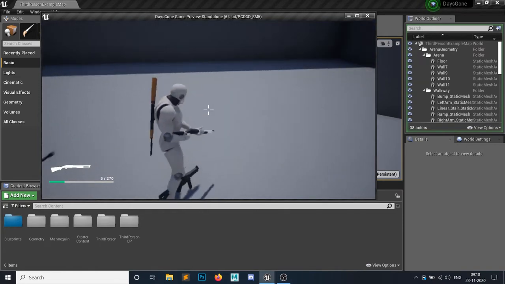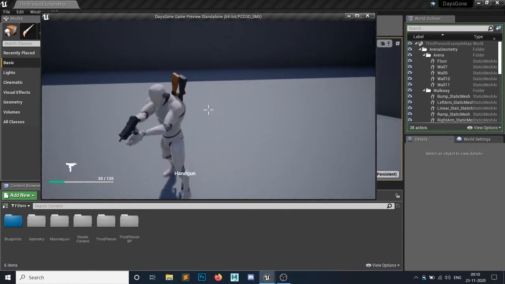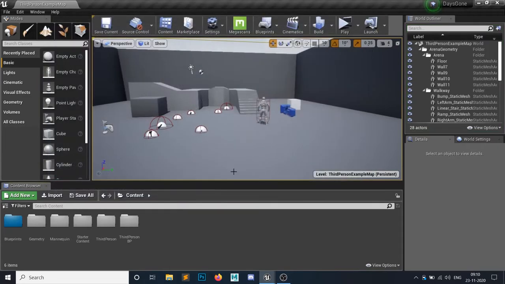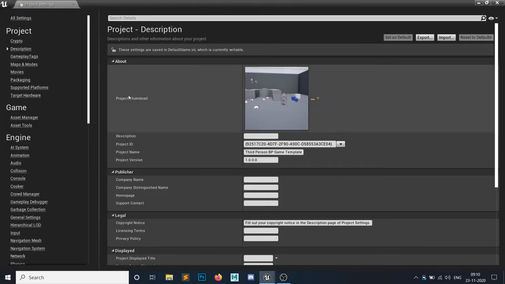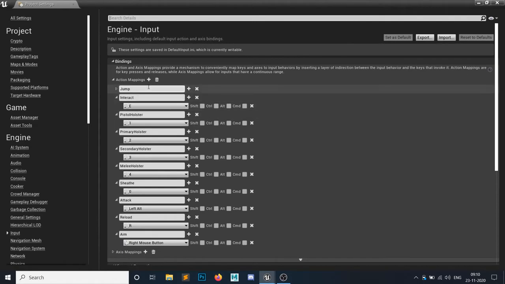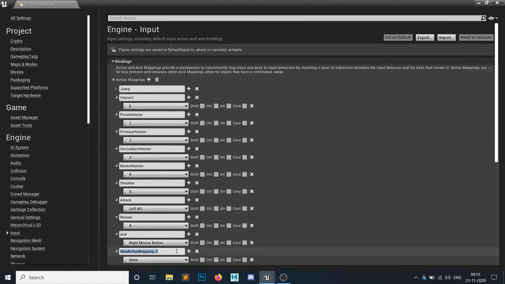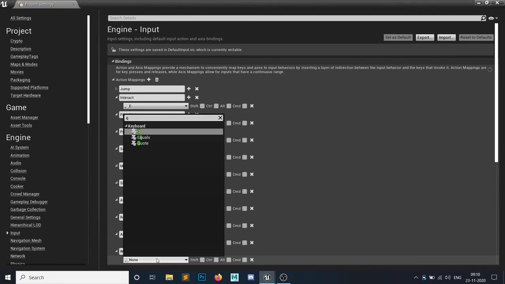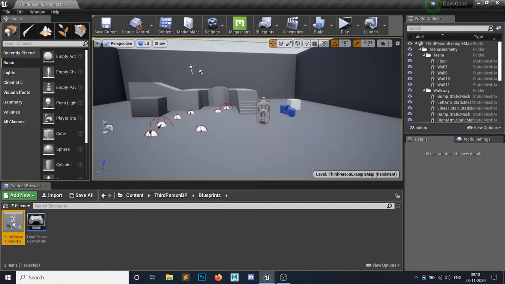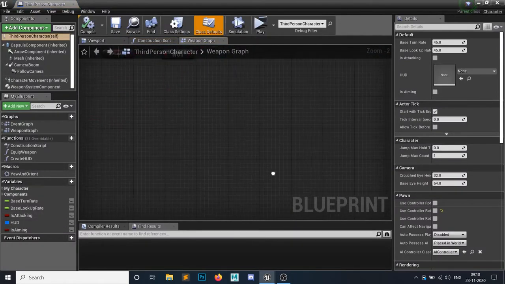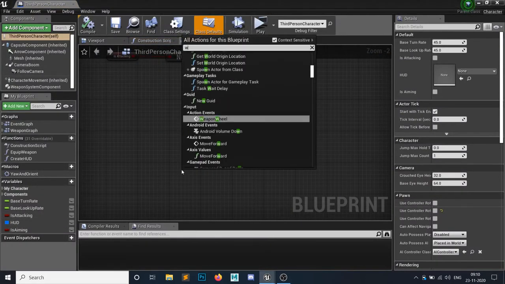So what do we need now? We need a weapon wheel so that we can toggle between weapons. So let's create a weapon wheel. In the project settings, we need an input. I'm going to call it weapon wheel, which uses the button Q. Alright, in my third person player character, let's add that weapon wheel action mapping.